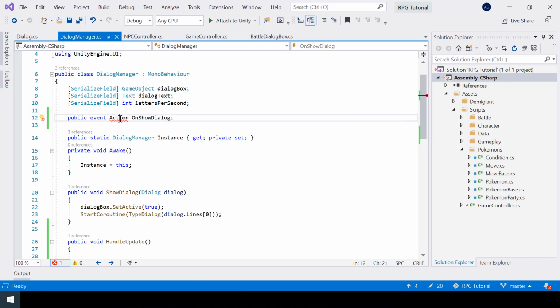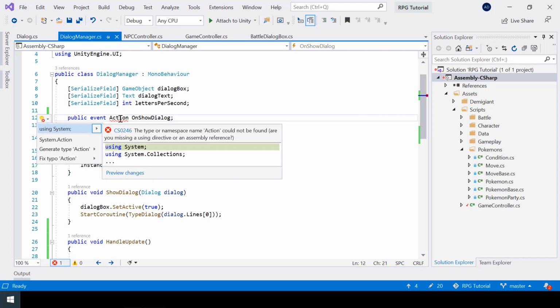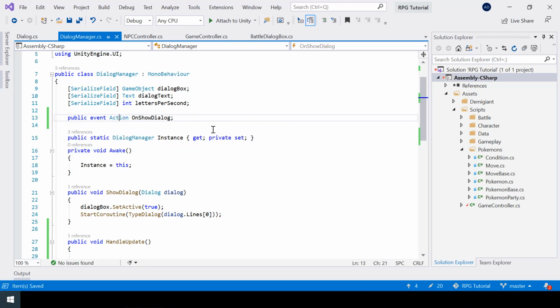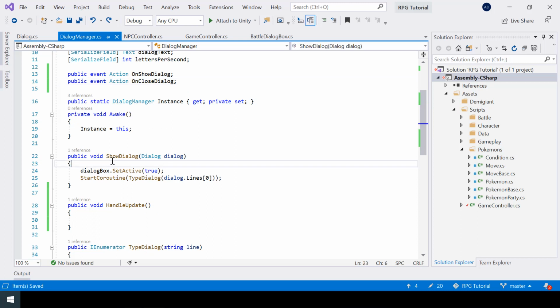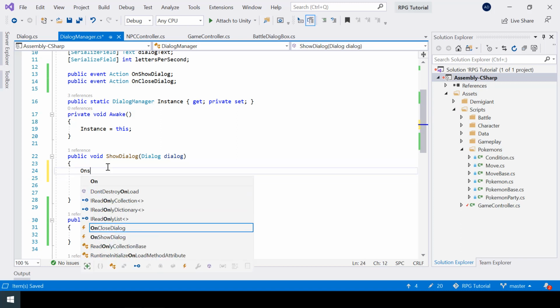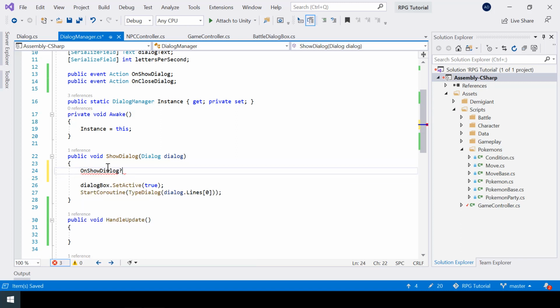To use Action, we need to import the System namespace. So let me do that. And we also need an event called OnCloseDialog, which will trigger when the dialog is closed. So next, when ShowDialog is called, we also need to trigger the OnShowDialog event, right? So I'll say OnShowDialog.Invoke.